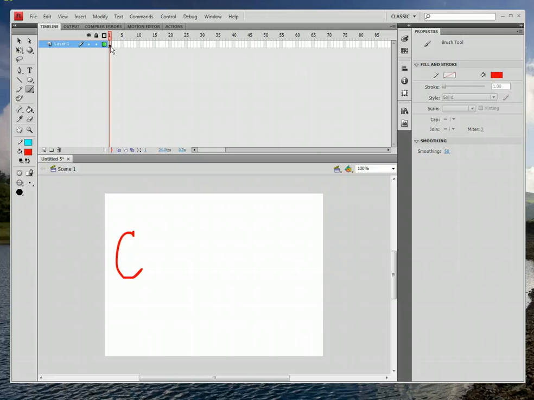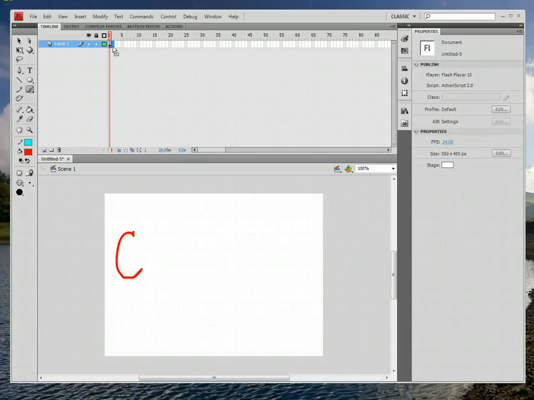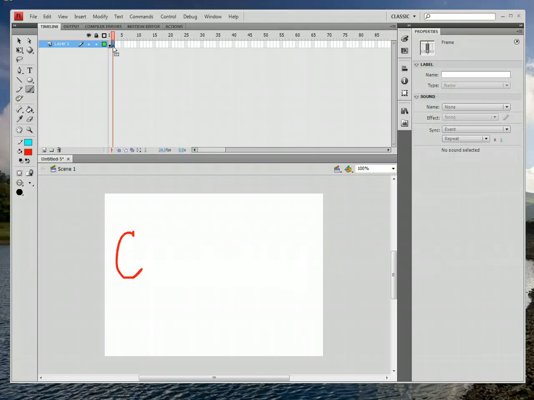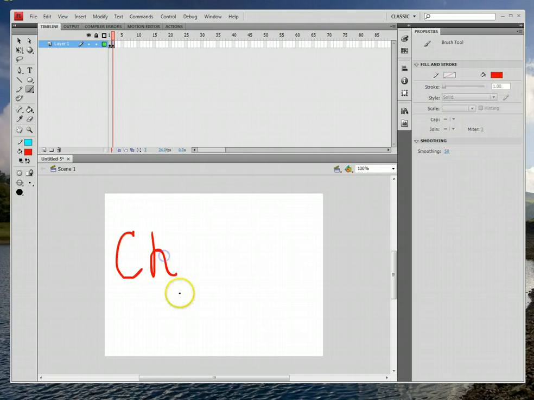Now what I'm going to do is go over to frame number 2. And what I want the computer to do is remember what I just did, plus I'm going to do something different. So you have to press F6, and that's how you make a keyframe. And now what do you do? Well, you write the next part of your name. So now you've got the C and the H.